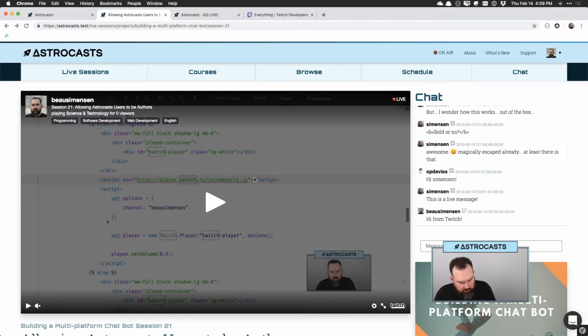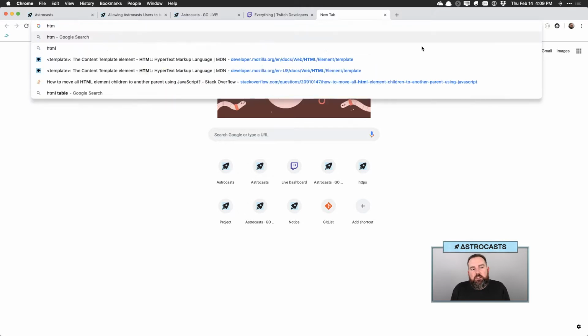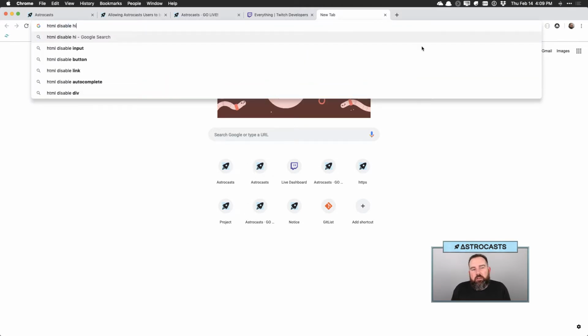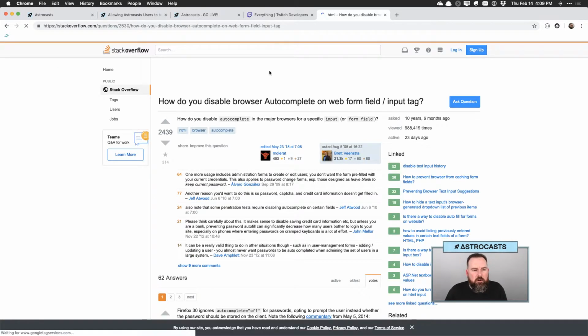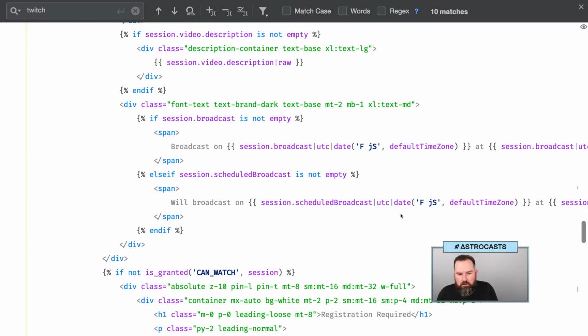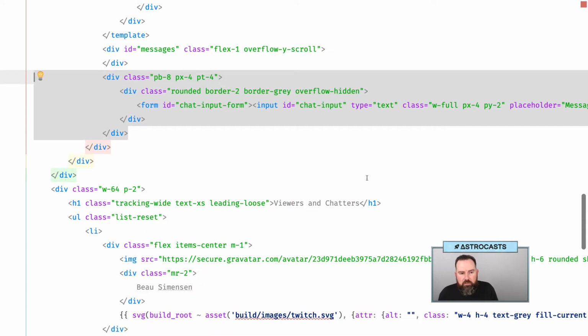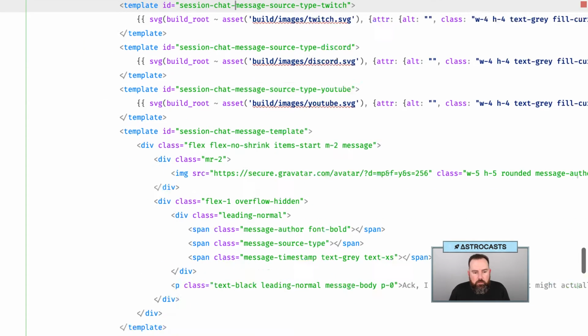All right, so I can reload this page. We can see message shows up here. I wonder, HTML disable history in input. There we go. Autocomplete off. Let's see if this works. Because I actually want that in both places if it does. Form.